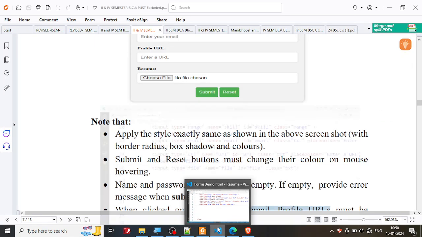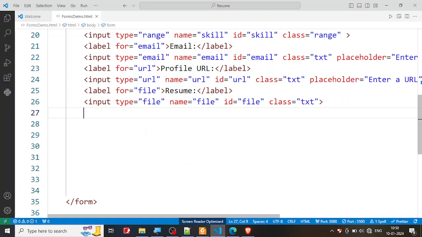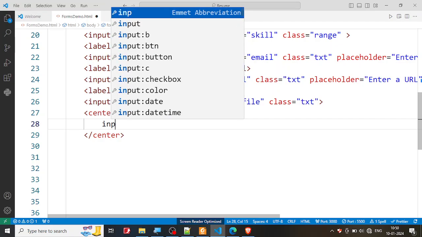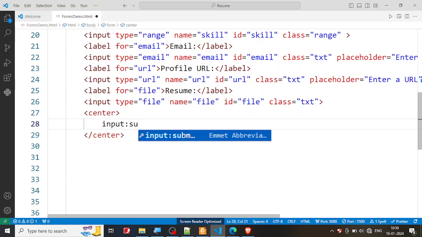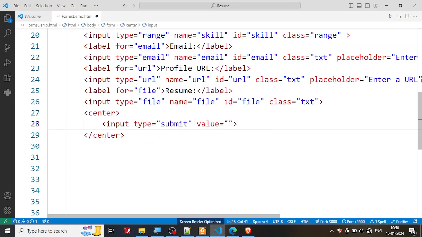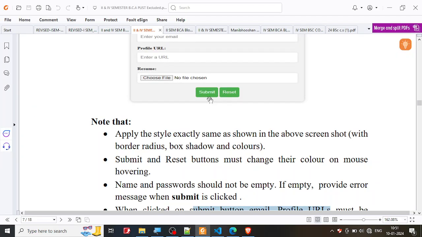And you notice that the submit buttons are already there at the center. So I'm going to use an option called center, and I'm going to put two buttons here. Let me use the input. Input type is submit. The value is submit. This is what you have here. The first one is the submit, and the second one is the reset.